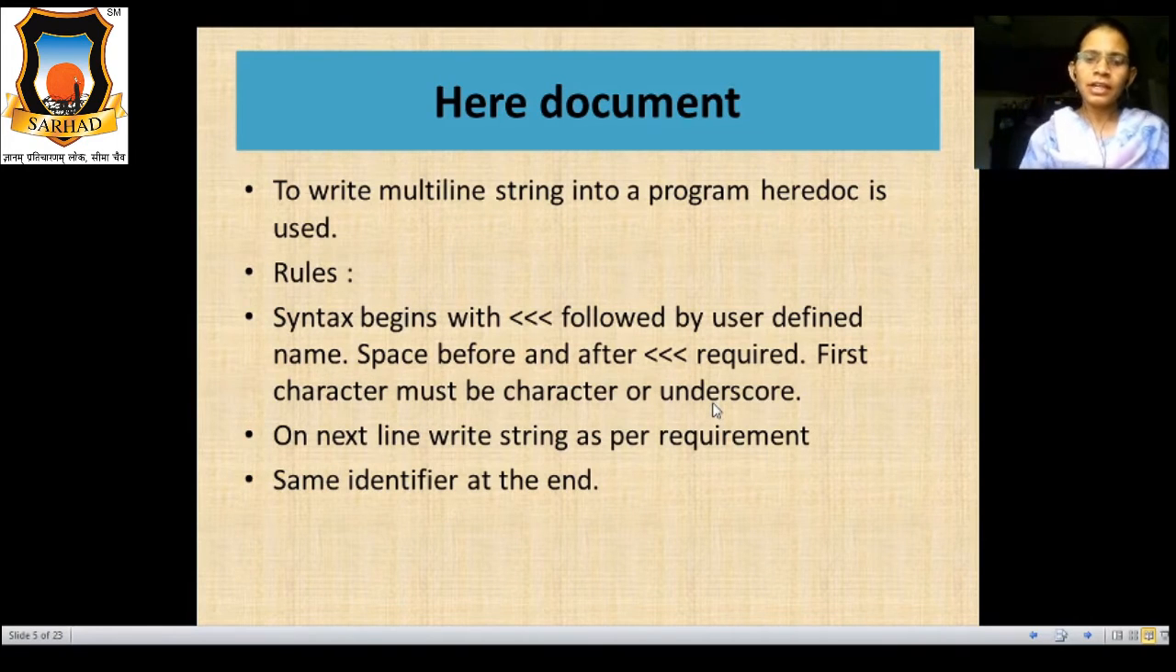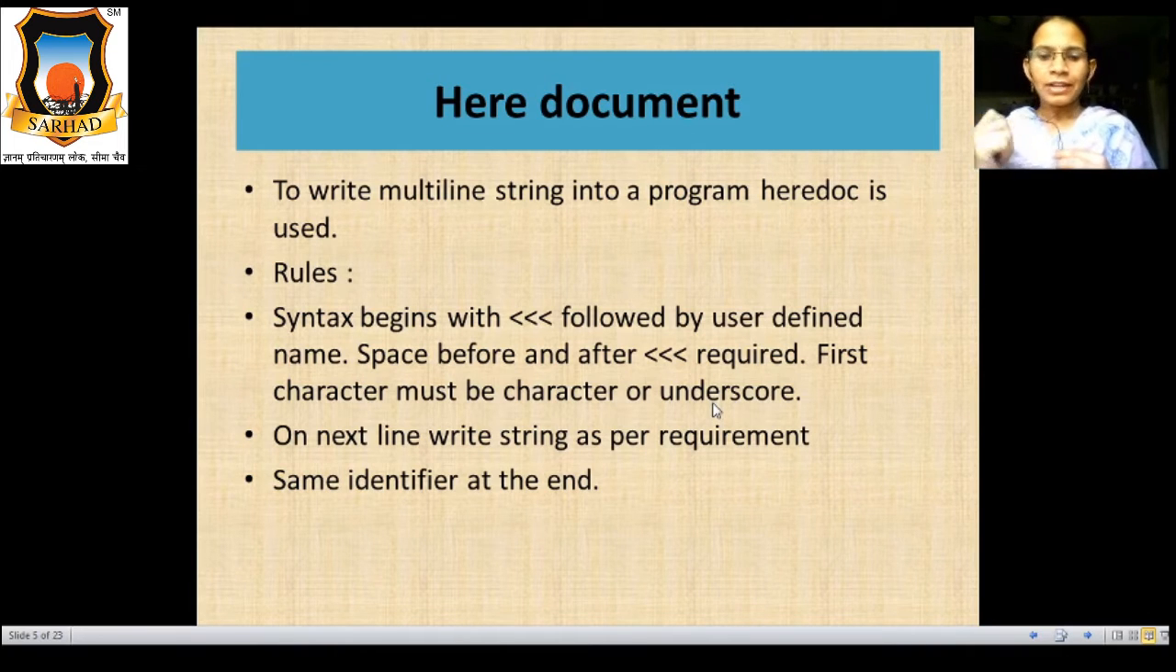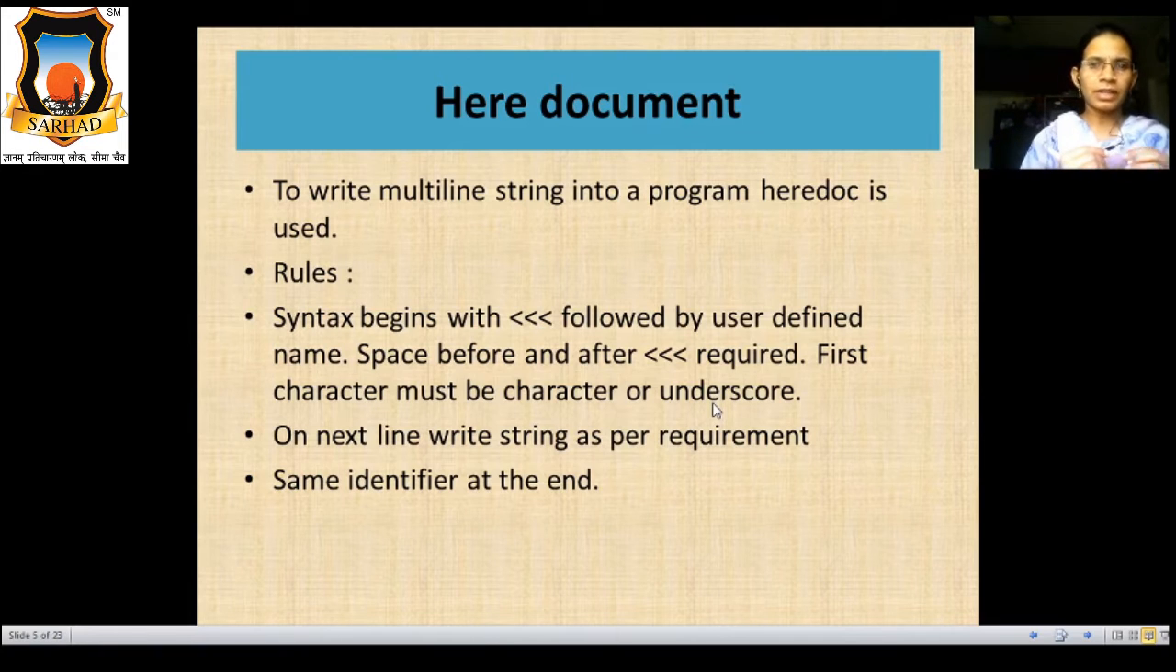Next is our here document. What is a here document? Single quoted and double quoted strings allow a string in a single line. When displaying the string, we can display it in a single line, but sometimes it is necessary to display a multi-line string. At that time, we use the here document. There are some rules for using it.